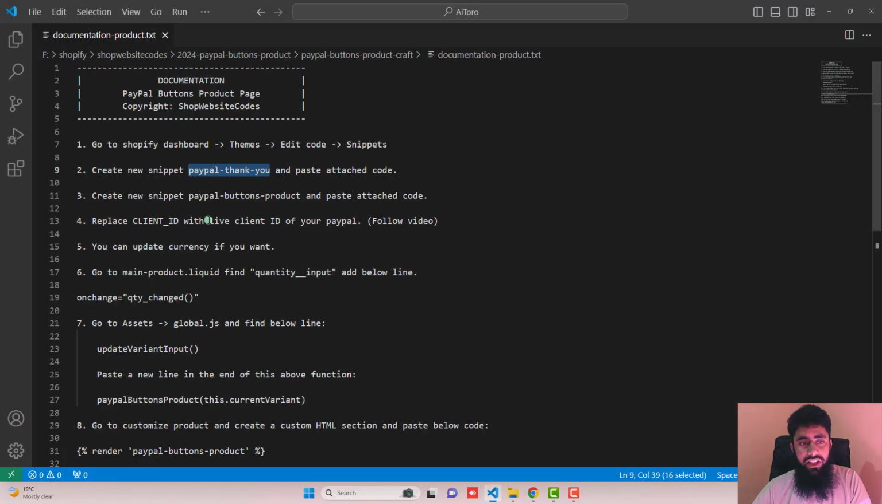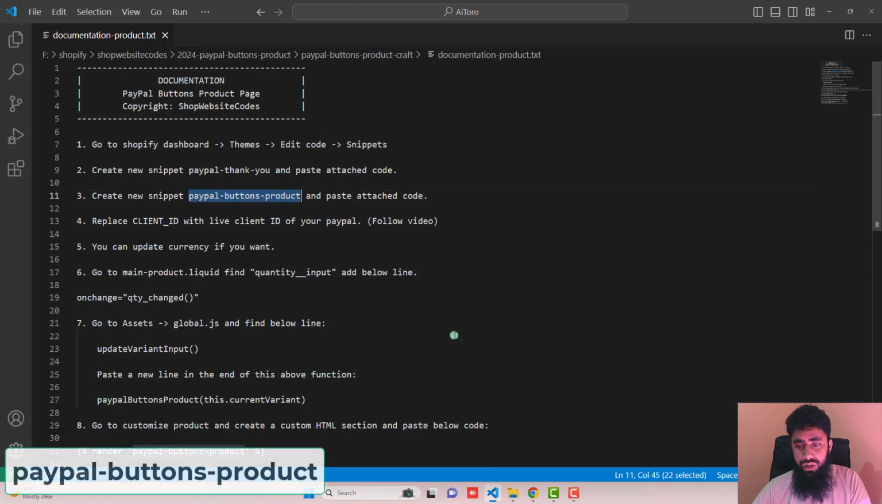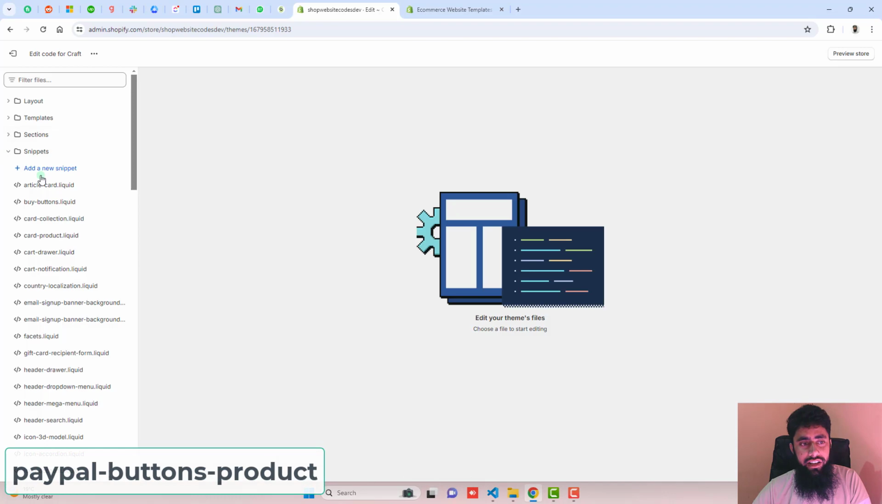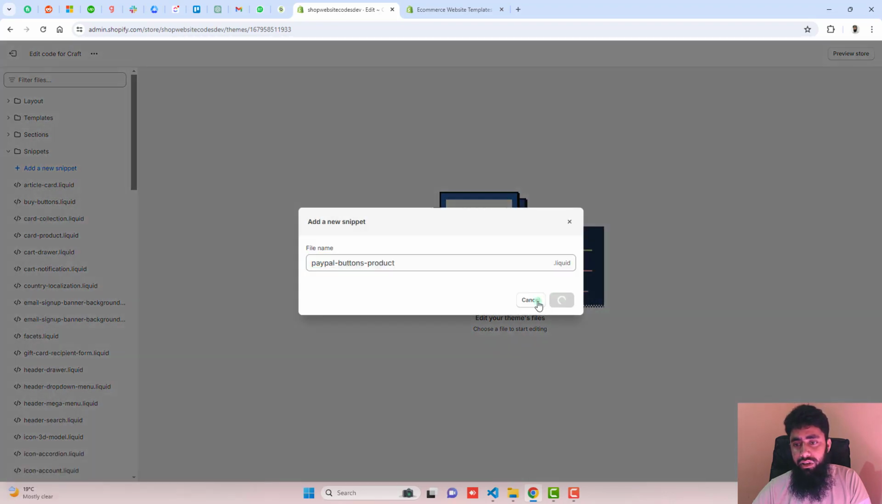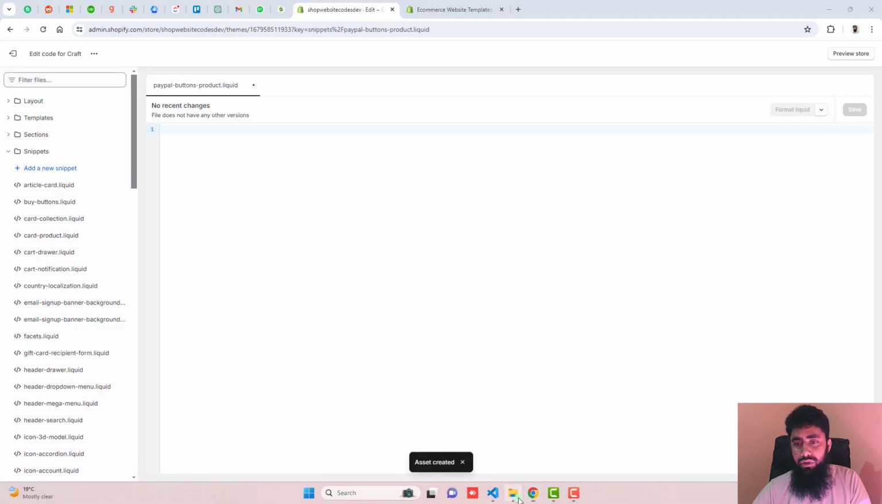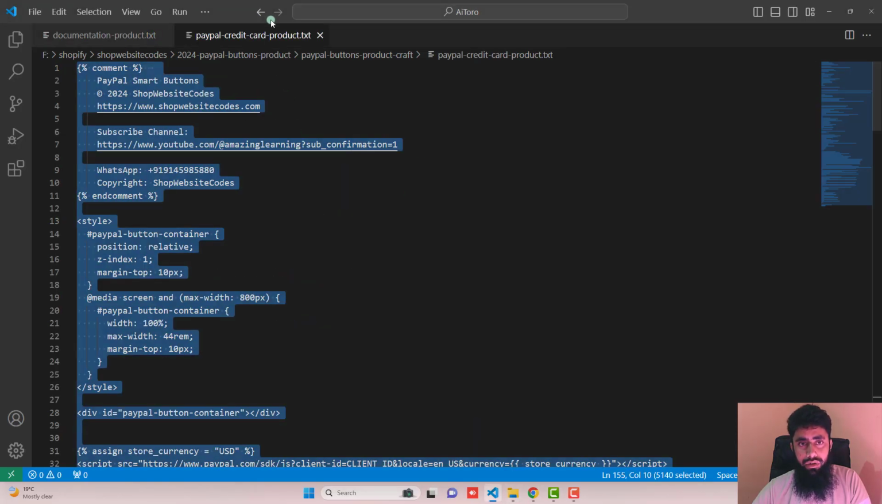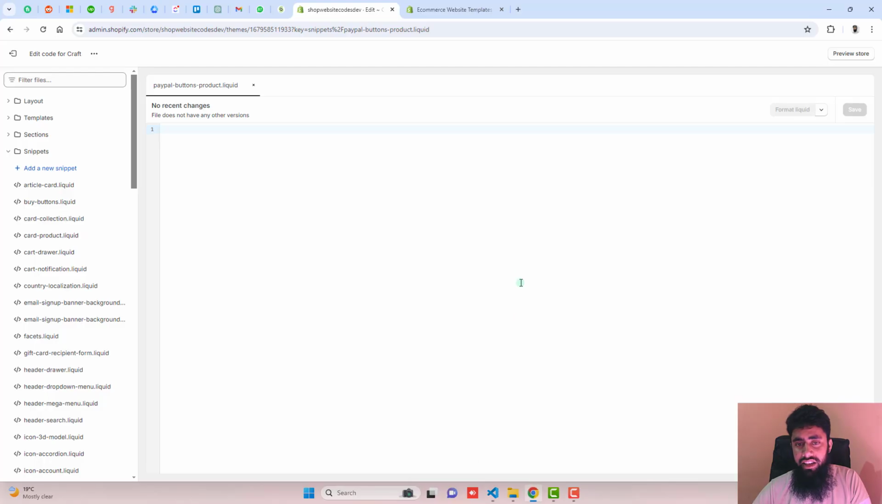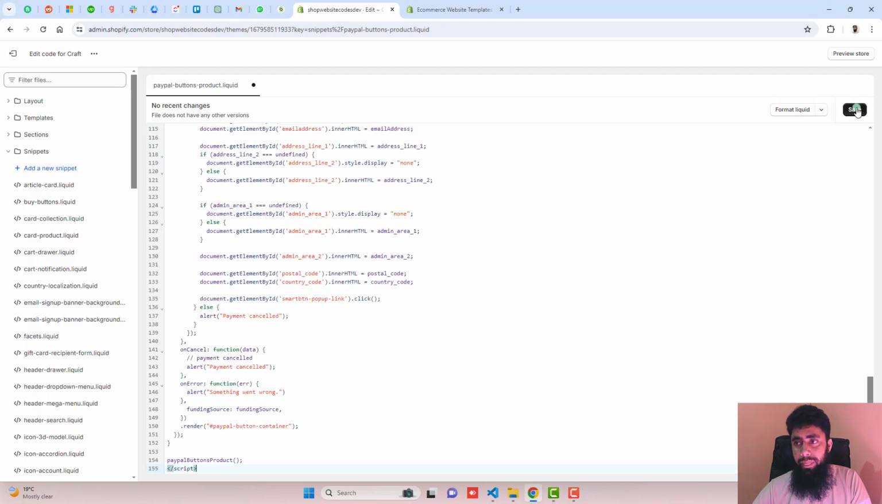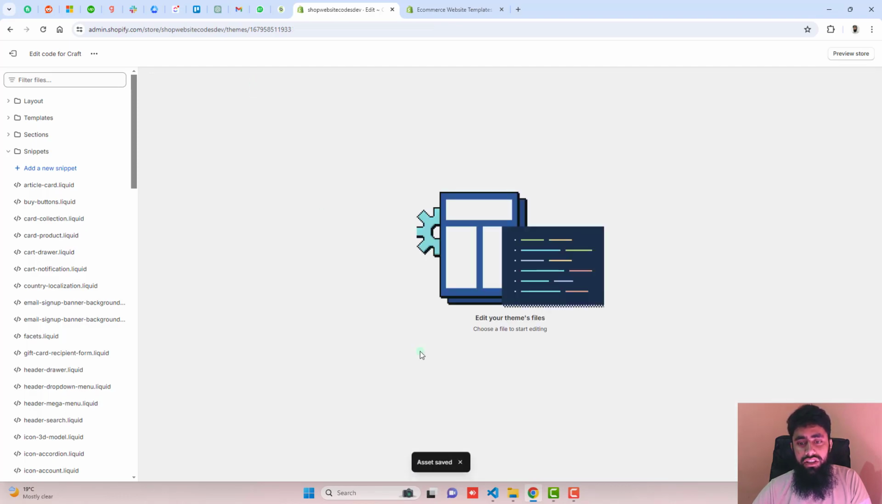Go back to the documentation and create another new snippet, paypal-buttons-product. Copy the name from here, click on add a new snippet, paste the name here, and click on done. And again we have to paste a new code, paypal-credit-card-product. Copy the code from here and paste it inside of this empty file. Save the changes and close this file again.